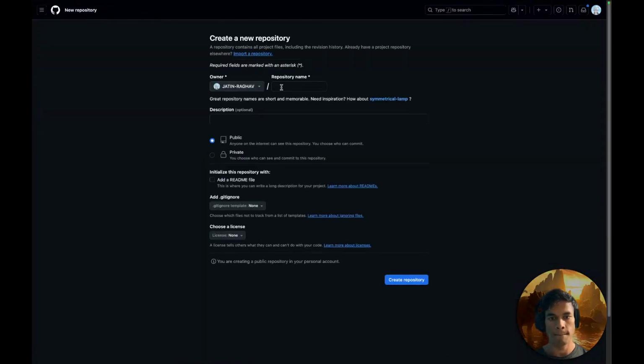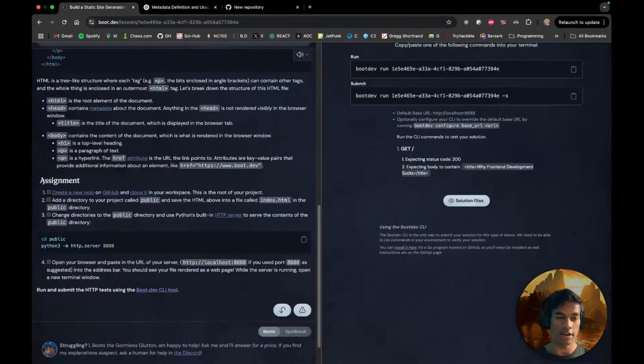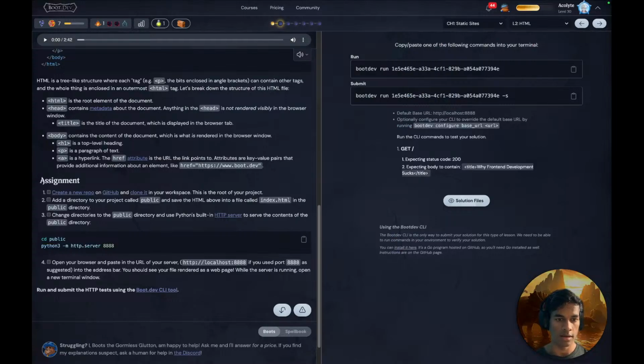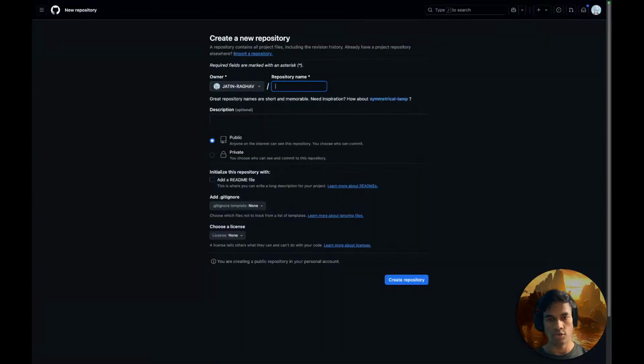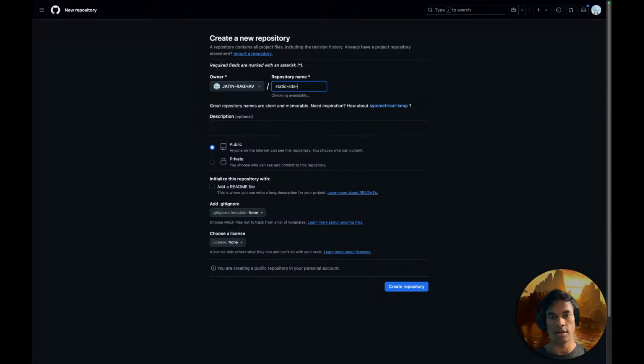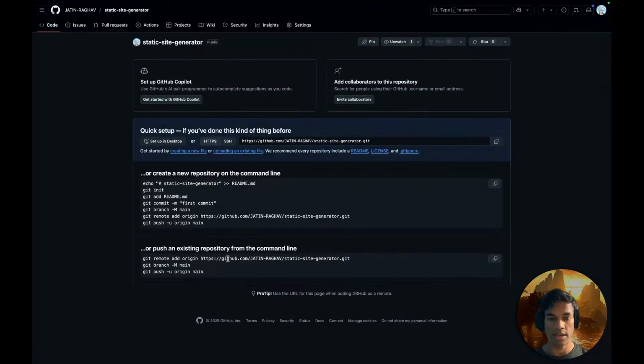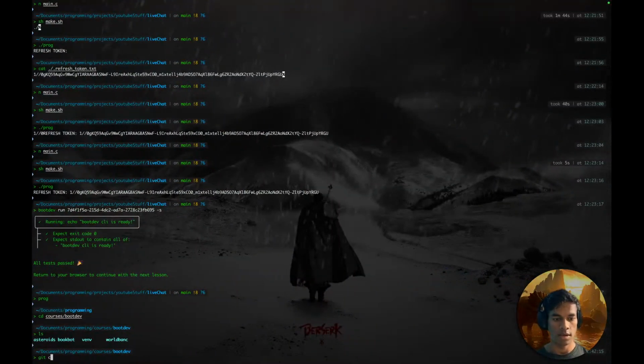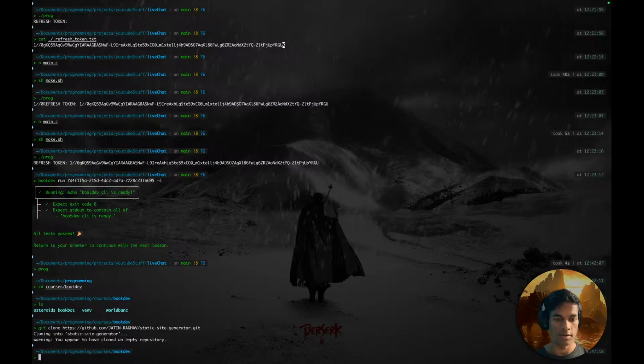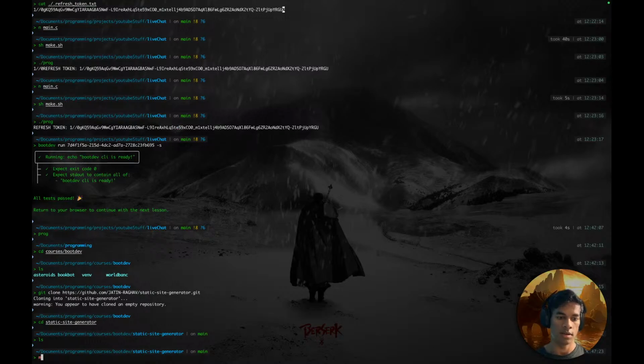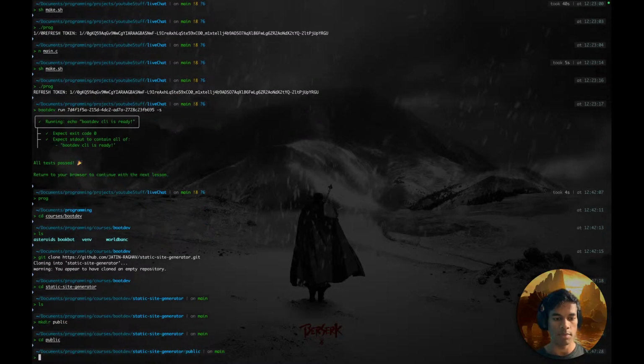New repository. This will be called static site generator. I can choose the name static site generator. Yep, that is public, and don't add a readme. I can use a license, GPL license if I want. Then git clone this thing and cd static site generator, make a public directory, cd public, and create an index.html file.